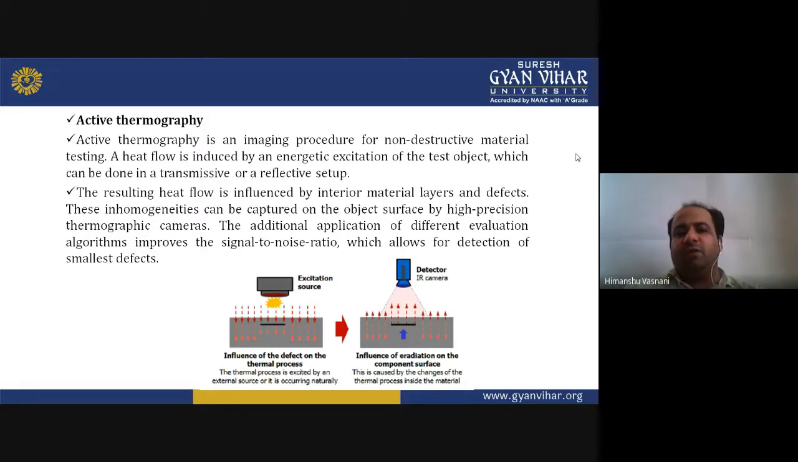The resulting heat flow is influenced by interior material layers and defects. I repeat, the resulting heat flow is influenced by the interior material layers and defects. So the heat flow is influenced if any defect is there. These inhomogeneities can be captured on the object surface by high precision thermographic cameras.